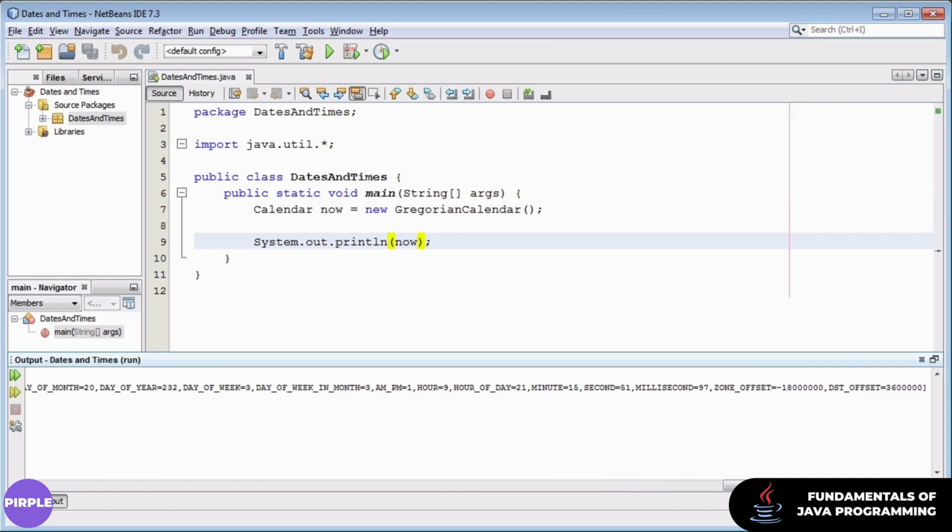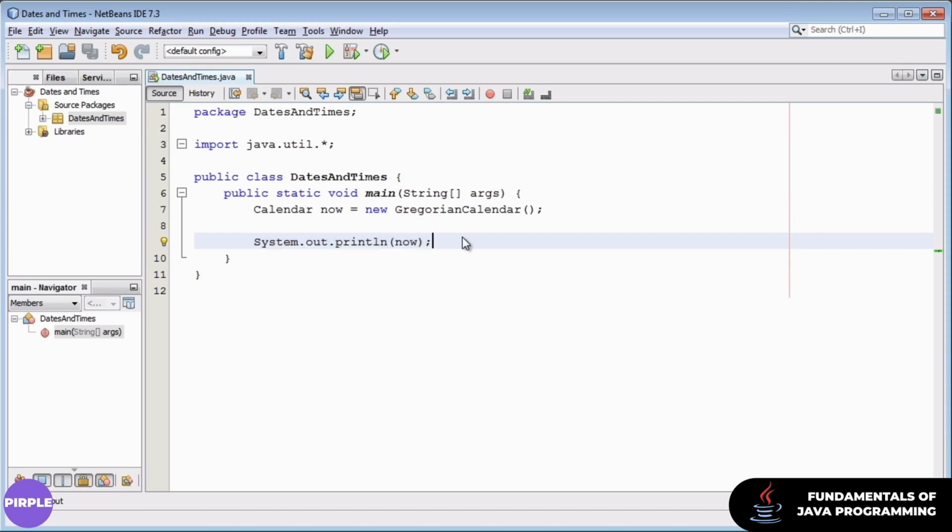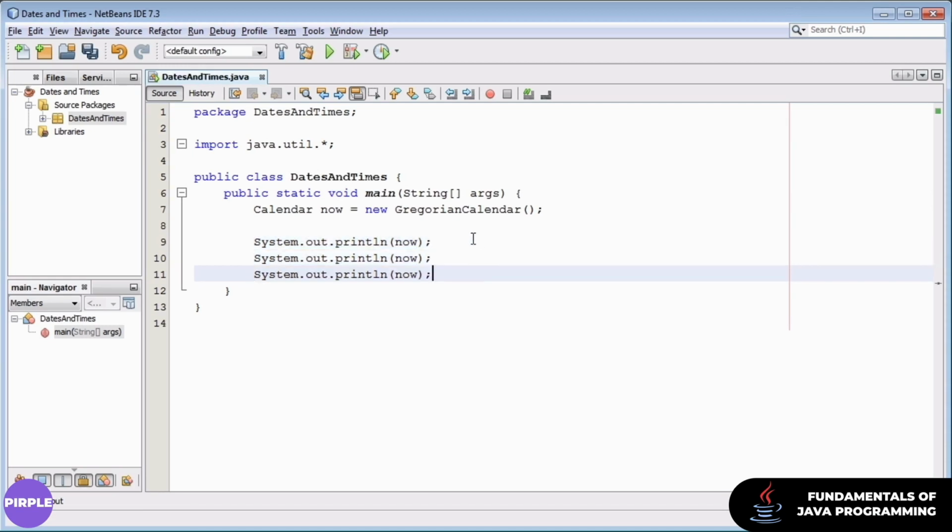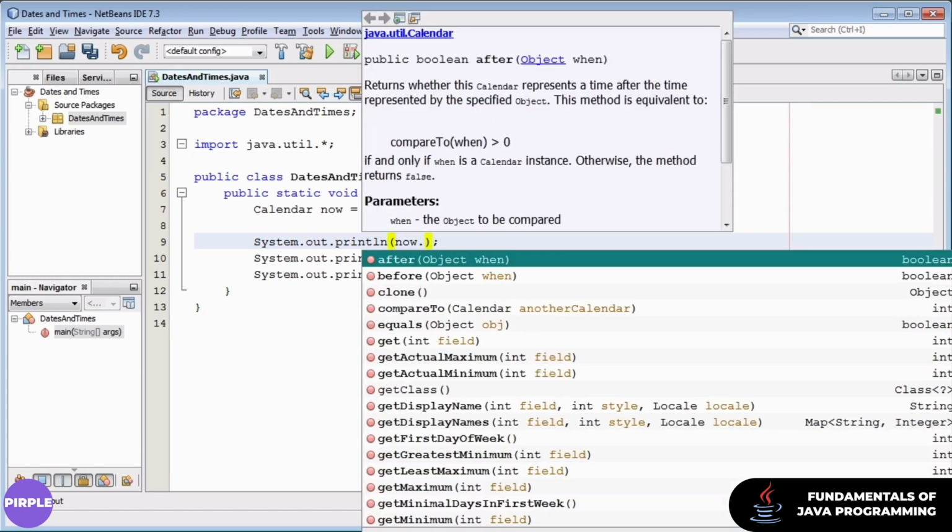Let's see if it is actually set to the value of today. Let's check the day, month, and year. To keep things simple, we'll just do this on 3 separate lines. And now we're going to need to get those fields from our calendar object. If our calendar represents a specific moment in time, it should have fields for day, month, and year, right?